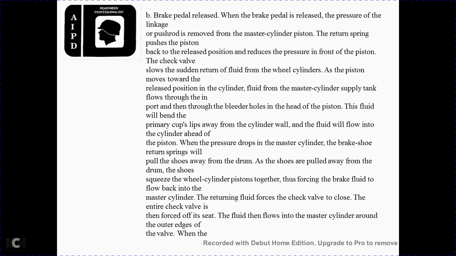The return spring pushes the piston back to the release position, reducing the pressure in front of the piston. The check valve slows the sudden return of the fluid from the wheel cylinder. As the piston moves forward to the return position, fluid from the supply tank flows through the port and the bleeder holes in the head of the piston. The fluid bends the primary cup lips away from the cylinder wall while the fluid flows into the cylinder ahead of the piston, with the pressure dropping in the master cylinder.